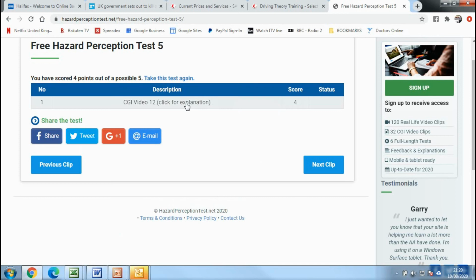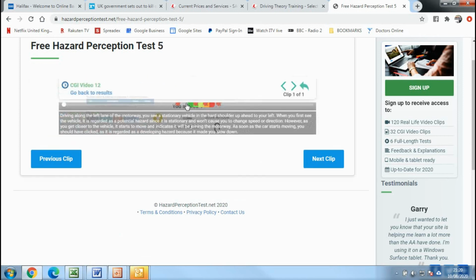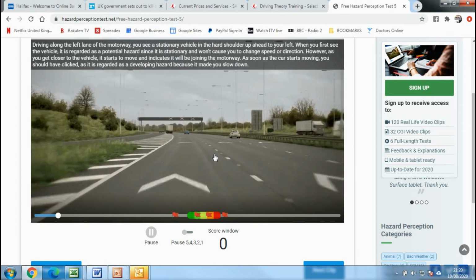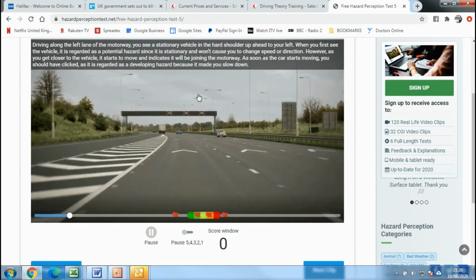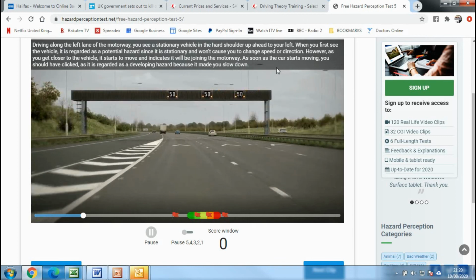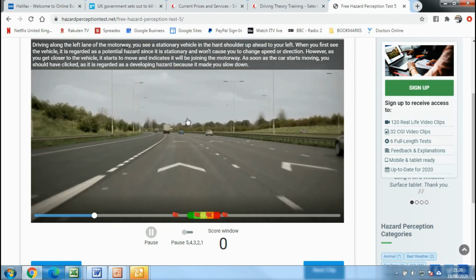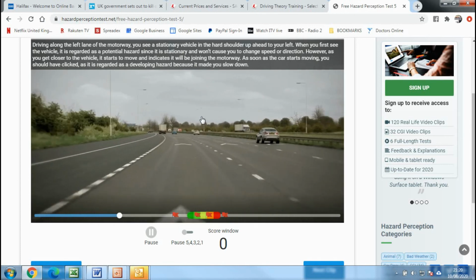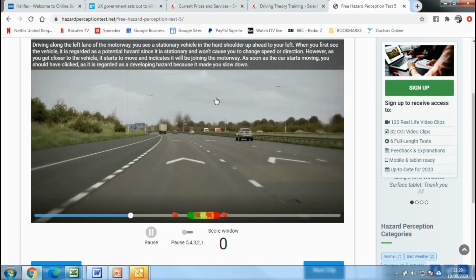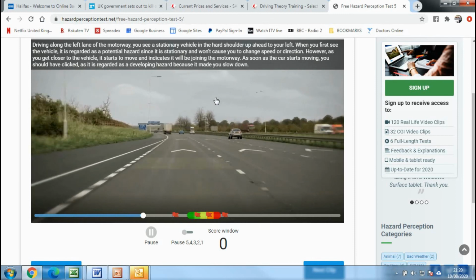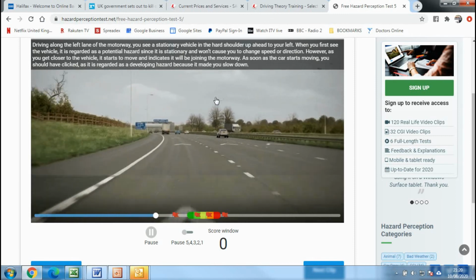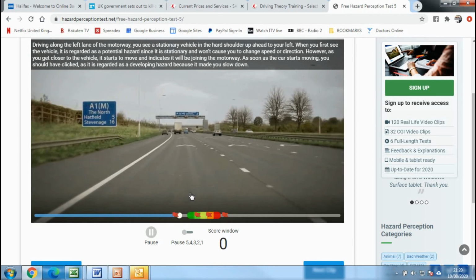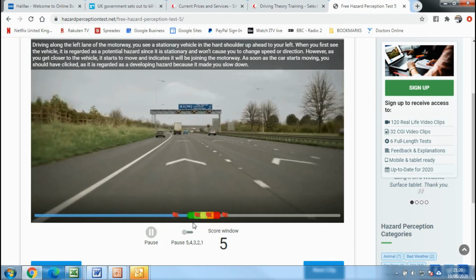And as you can see, in terms of my clicks there, I scored 4, so we're going to click on it for explanation, and this should show us the scoring window, and it tells us here, so we're driving along the left hand lane of the motorway. You see a stationary vehicle on the hard shoulder up on the left. When you first see the vehicle, it's regarded as a potential hazard since it's stationary, and it won't cause you to change speed or direction. However, the closer you get, it starts to move and indicates.